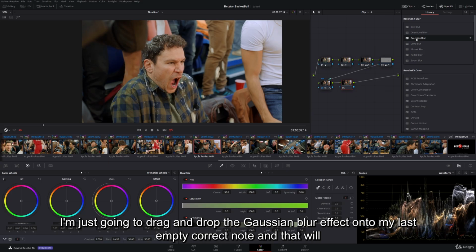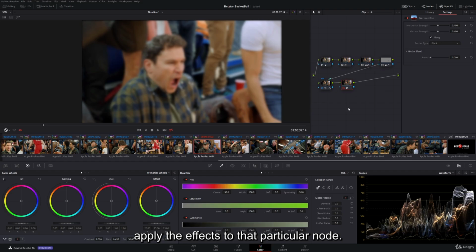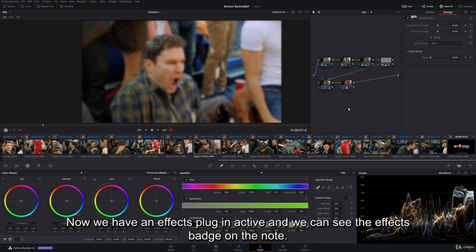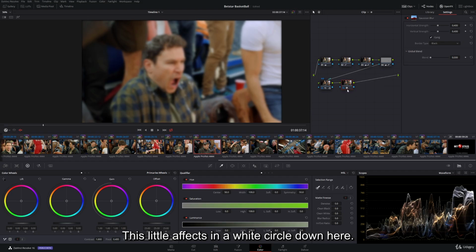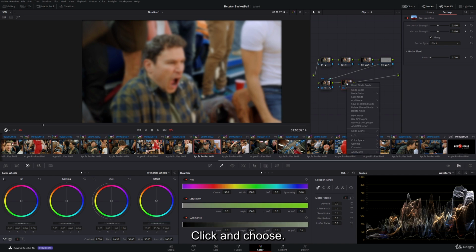To do this, I'm just going to drag and drop the Gaussian blur effect onto my last empty corrector node, and that will apply the effect to that particular node. Now we have an effects plugin active, and we can see the effects badge on the node, this little FX in a white circle down here. Before we move on, if we decide that we want to remove a plugin from a node, what we need to do is right-click and choose Remove OFX Plugin.